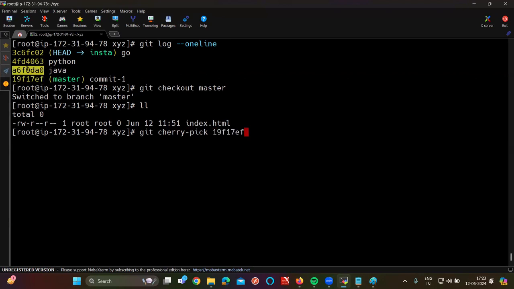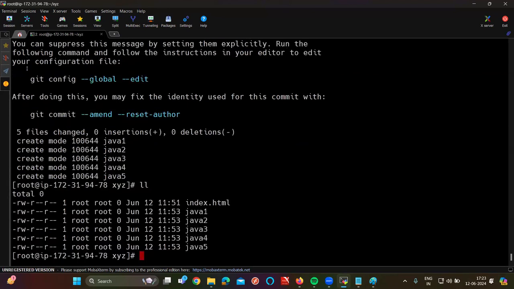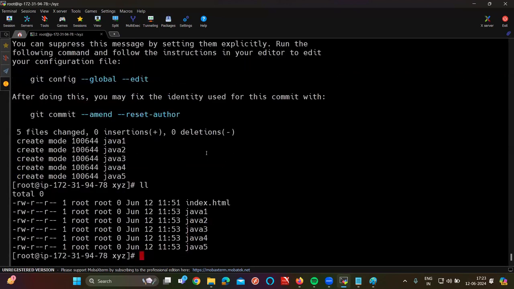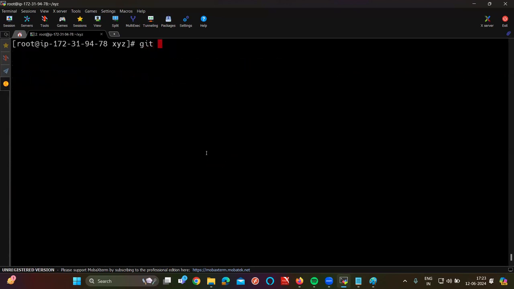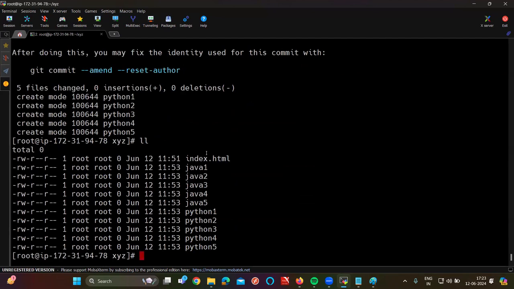Sorry, not this one, Java. Wait. If you hit this one, automatically only Java files will come. Are you seeing Java files now? Sir, similarly, I want to merge only Python files. So copy the Python commit ID and give the command git cherry pick and give the commit ID. Are you seeing it now?